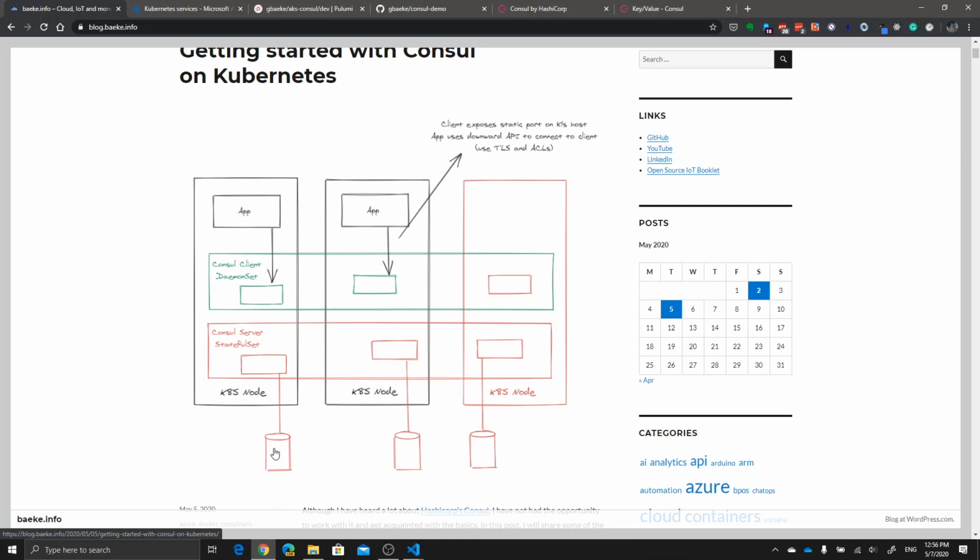As I said, your application, so an app, will not connect directly to these servers here. They will connect to a Consul client, which was also installed by the chart. The Consul clients are installed as a daemon set. Now, the daemon set, of course, means that every node in your cluster, so our 3 nodes, will get that Consul client installed. Now, what the client is doing, you can see that here, the client exposes a static port 8500 on the Kubernetes host. That means that your app can use, let's say, some tricks.